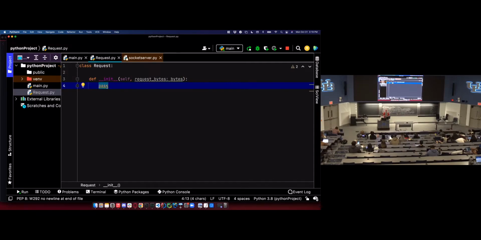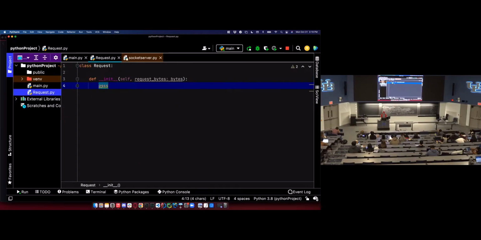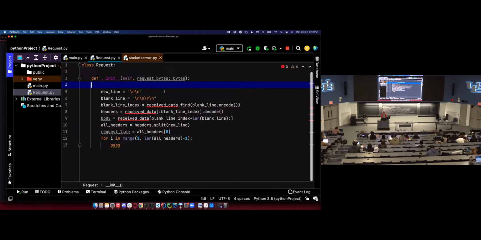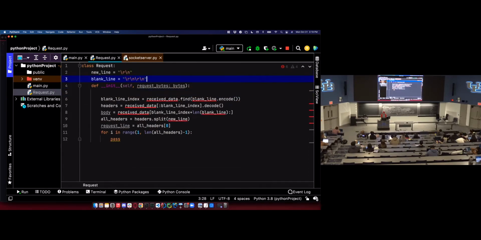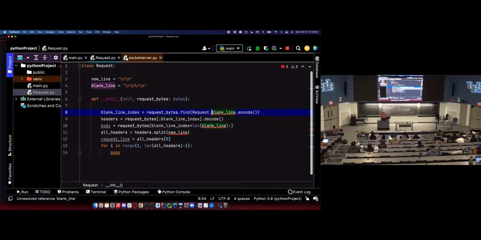And then I want to parse those bytes, doing all this stuff. So I'm going to rip that out of handle, put it in right here. Speaking of class variables, I'm going to create a couple here, because those are constants. Request bytes. Do I really have to do request dot? And now whenever I start parsing these things, I'm going to set them as fields of the object.